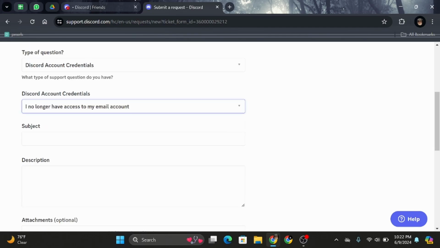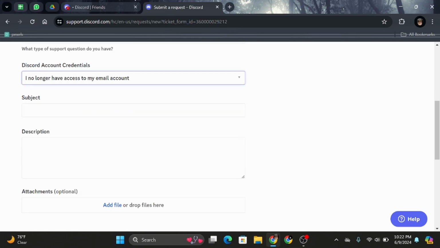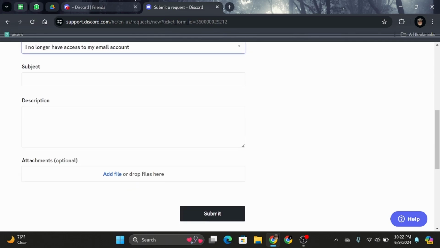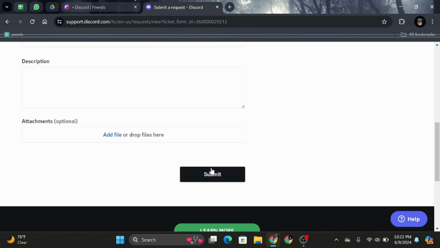Now fill in the subject. You can also give a brief description of your request right here. Once you're done, go ahead and tap on submit. And that's how you do it.